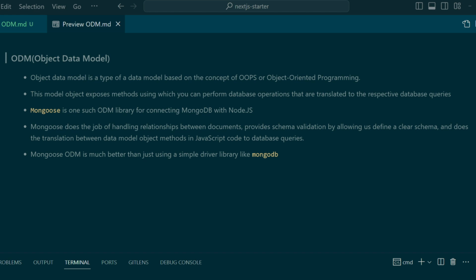Using the methods that are available in a model object, we can directly perform operations because those methods will be directly translated to their respective database queries. So, the methods that will be exposed by these model objects will allow us to make direct changes to our database. Now, as I said, we'll be using Mongoose, and Mongoose is one such ODM package that can be used for connecting MongoDB with Node.js. Now, there are other ODMs available too, but in the community of MongoDB, Mongoose is more popular, and that's the one which I'll be using for the purpose of this course.